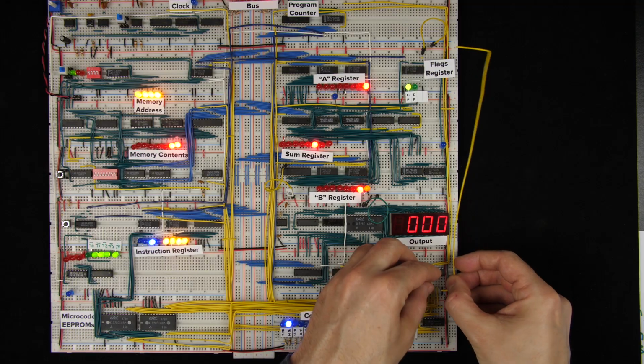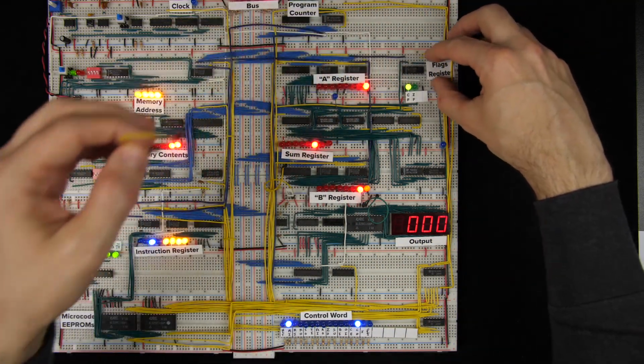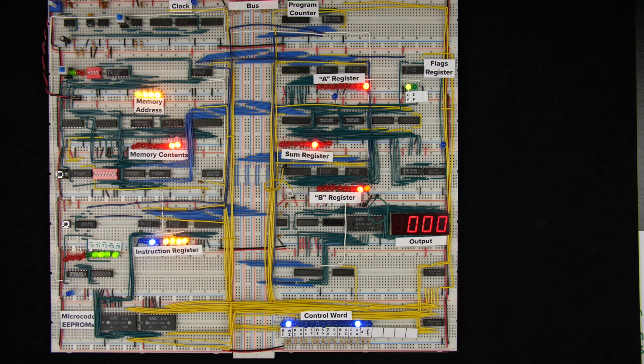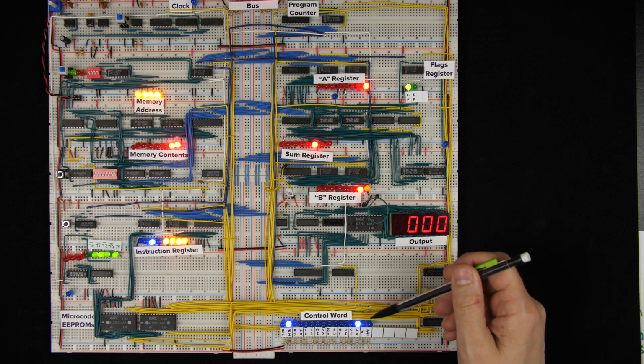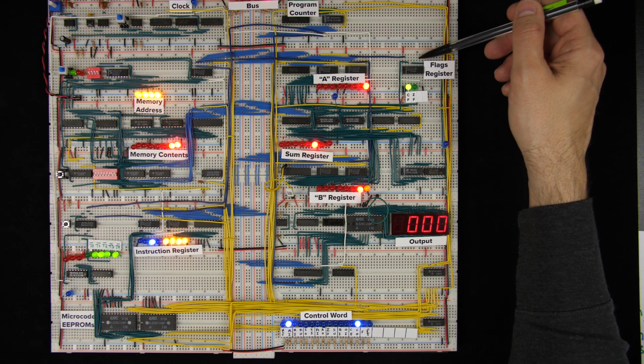And then coming out of the inverter, we'll have an active low signal, which we can run up to the data enable pin on our flags register. And I'll just tidy some of this up. And there we go. Now our microcode will be able to control exactly when we load new data into the flags register.